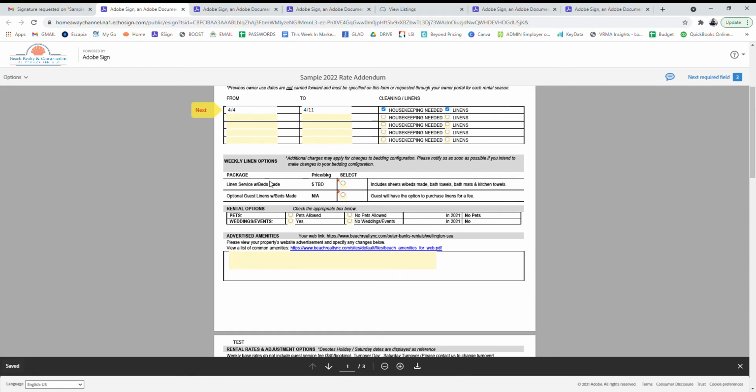Next section is your weekly linen option. Linen service with beds made. You will have a custom price here, or optional guest linens with beds made, and this would be where your guests can choose to decline linens and bring their own or have it added onto their rent.